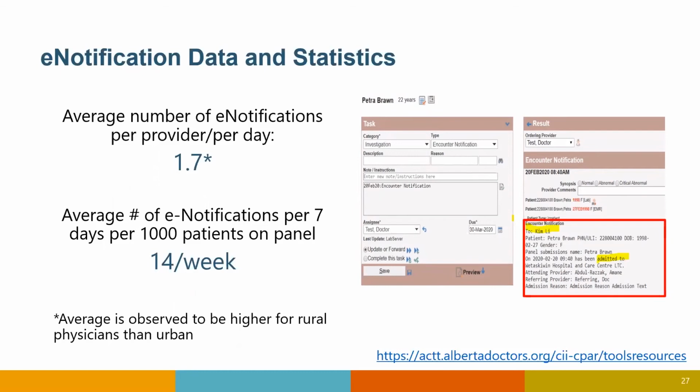The e-notifications arrive in the community clinic's EMR at 6 a.m. and 2 p.m. The information includes basics: patient demographics, your facility or location, the date and time the event happened, who they saw, the admission reason, and if there are additional providers also participating in CPAR, they will be notified at the same time.